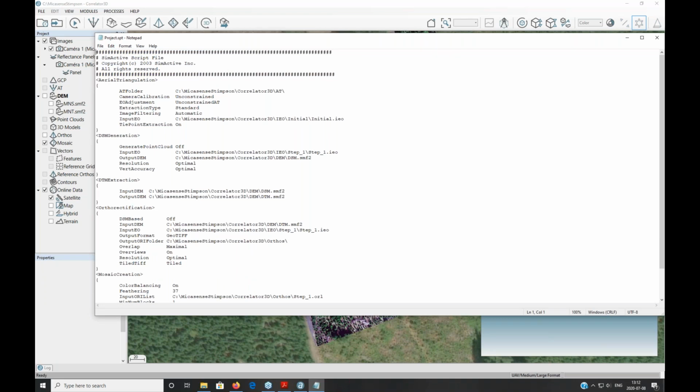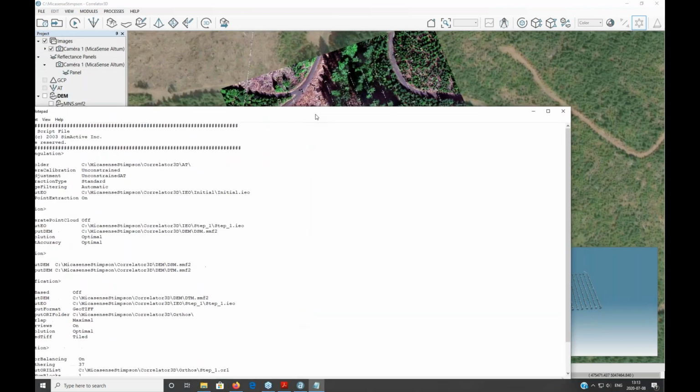And also with the script, all the parameters can be changed, and you have the full flexibility to get the most out of your data with either one of the processing options, such as the command line or the graphical user interface. So now let's see how we can create a project from the Altum dataset.